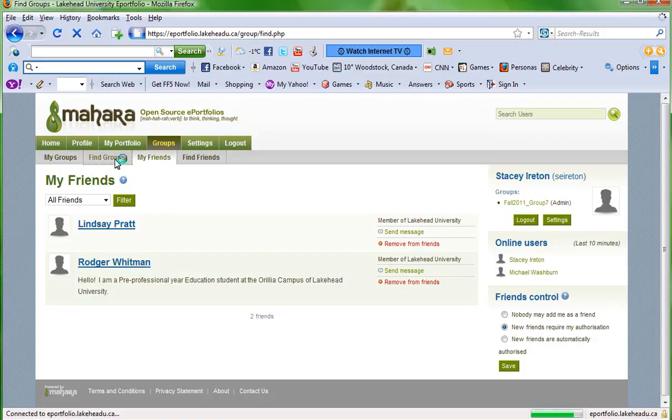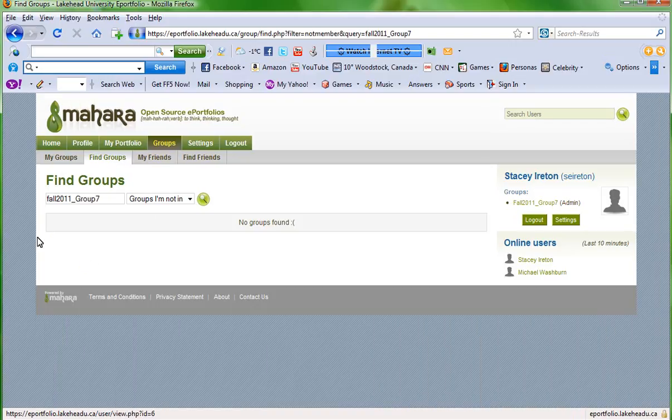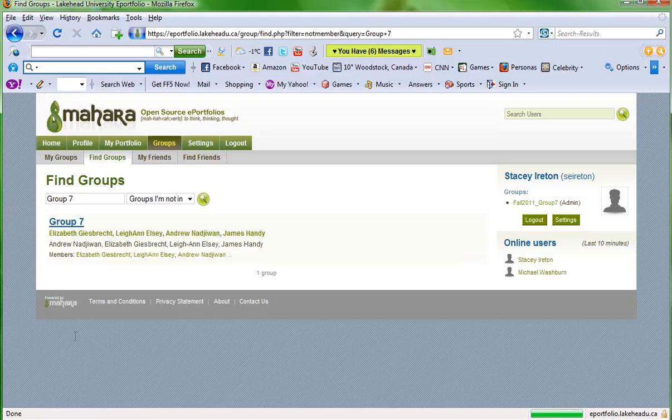And then if you are late into the group and you know the group name, you can also find the group as well. So if I do this, group 7, then it will come up with the fall group 7. You kind of have to make sure that you put the typing in correctly. So if I go group 7, then it should come up with a list of who's in that group and whatnot.